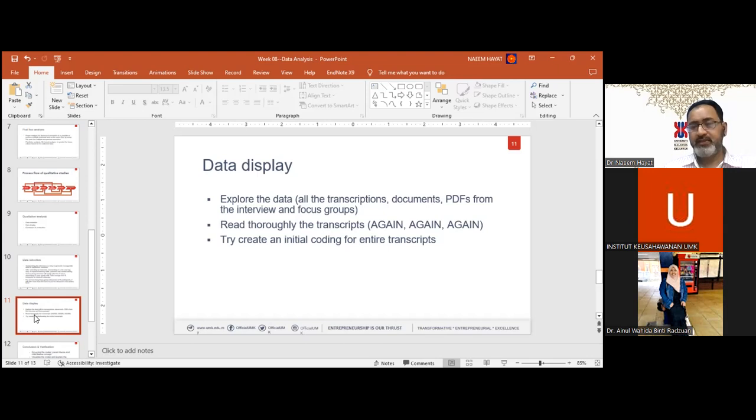Then the data display. Data display is the first stage of analysis after the transcription, where we sit together and read thoroughly to understand, and then make the child theme, then the parent theme, or maybe an emergent theme that we can create. And again, if you have more than one researcher making the themes, then you must have a consensus in theme building, or your themes can be validated by the other researcher.